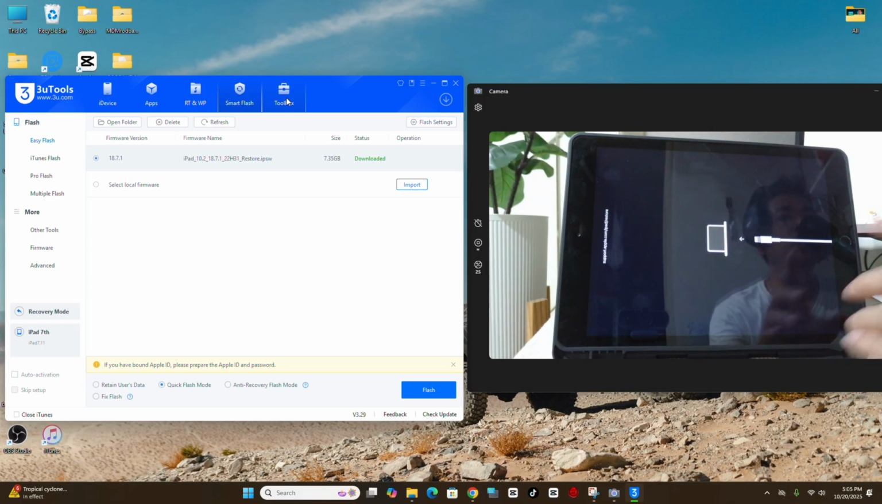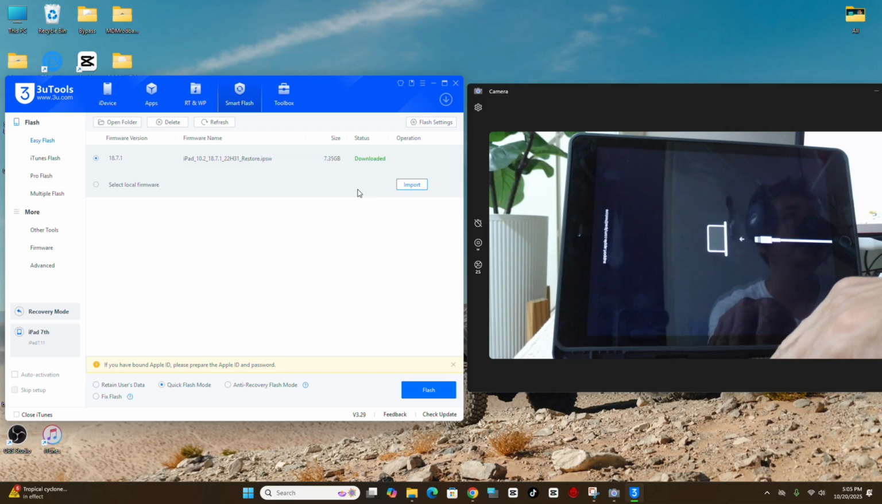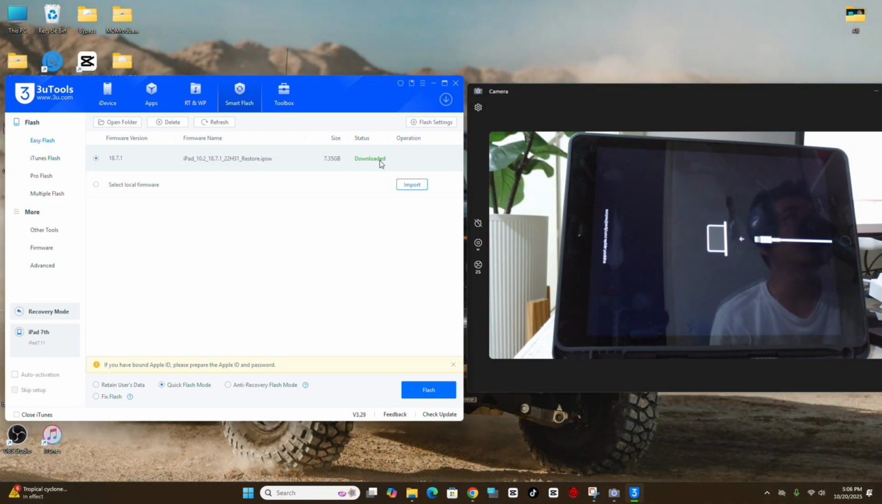If your iPad doesn't have the restriction, you can restore it directly, as long as 3U tools detects the iPad. Now we need to download the software. If it's not downloaded yet, you can see the download option here, because I already downloaded this one. Now go to quick flash mode.